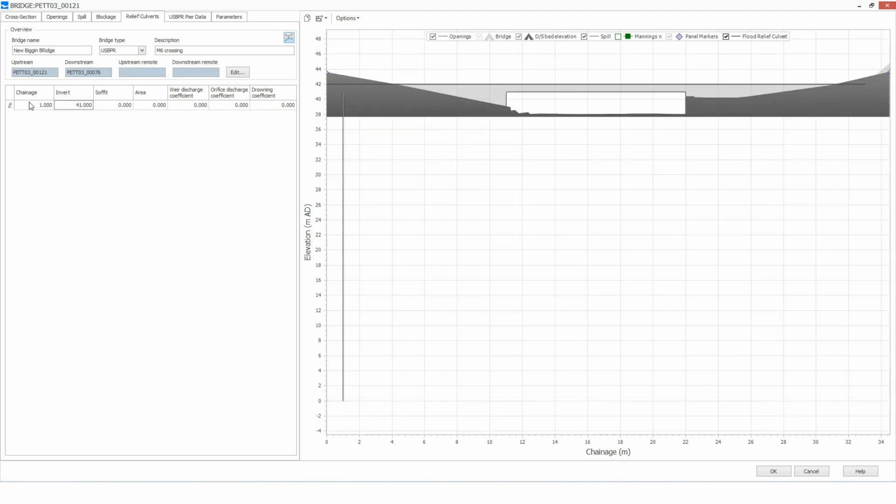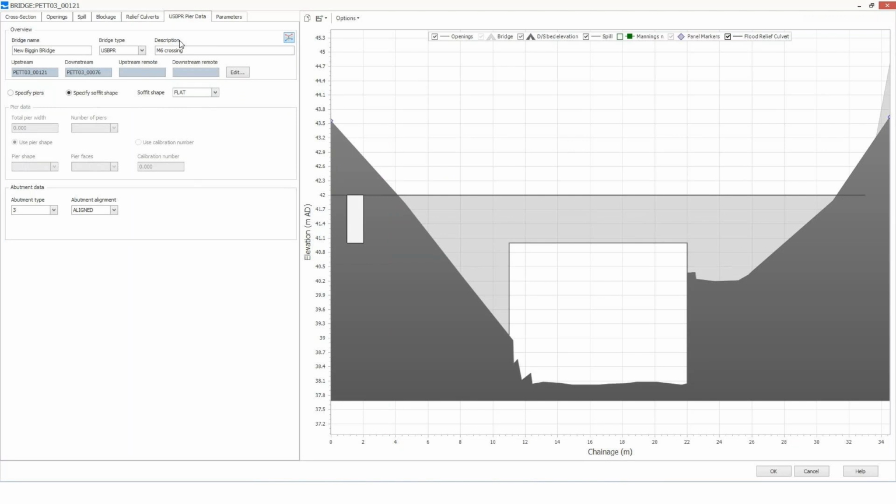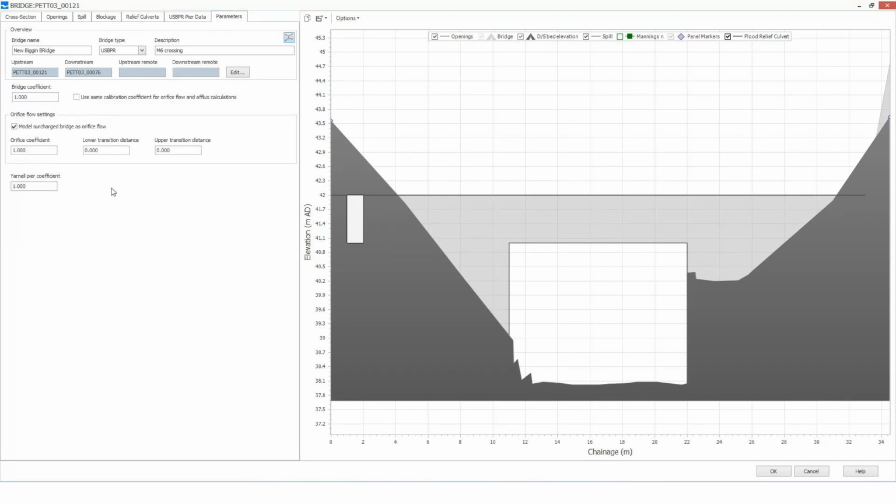lost the ability to type, and it gets added into the model. And again, I can add multiple units within here. I've also got access to all my other parameters as I would historically for the USB PR bridge and the general parameters as well, and they've all been grouped and rationalized.